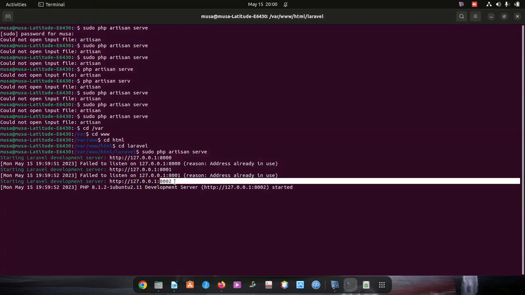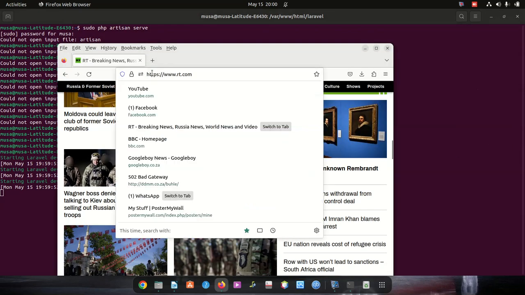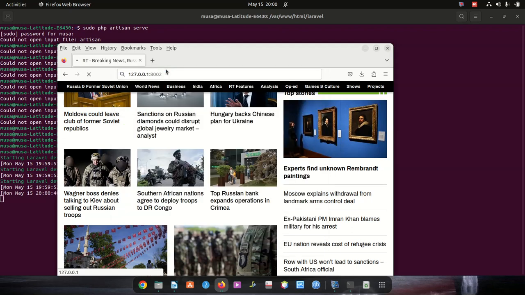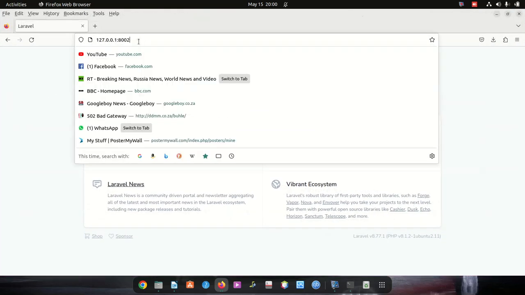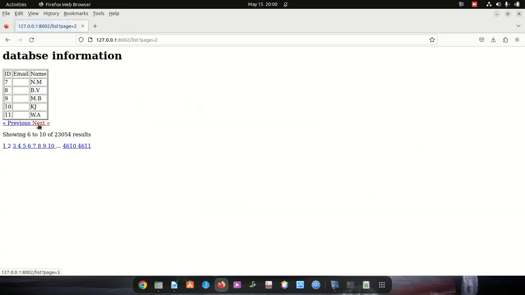You can see it's running. So what we're going to do, I can double click on this, or I'll copy this URL and put it here. You can see now I'm running my Laravel. I can access anything I want, list, and so I'm accessing everything. So that was the issue, because it was a thing of forgetting.